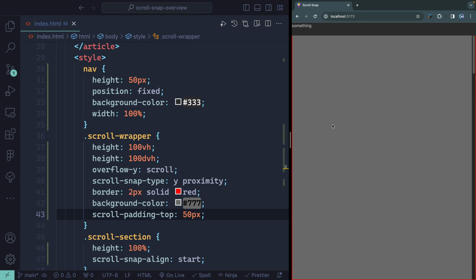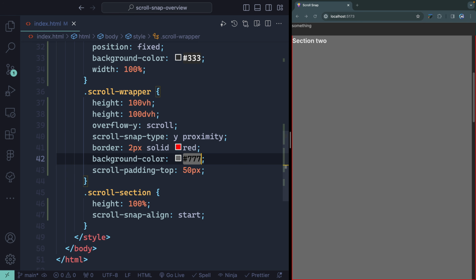Now, here's what's going to happen as I go to snap. So it'll snap here. It actually leaves 50 pixels up top. And then there's this 50 pixel gap up top. Now, let's also do the same thing here where we actually add a background color on the children.